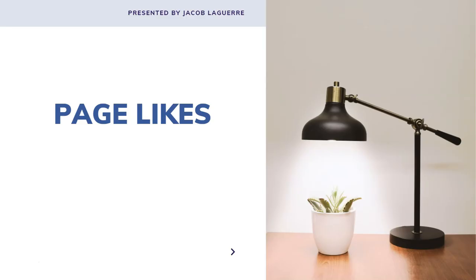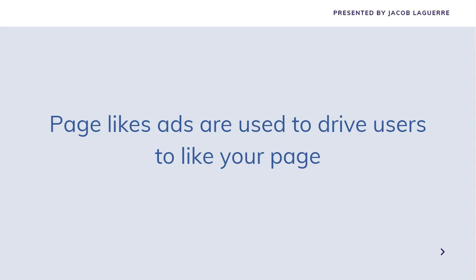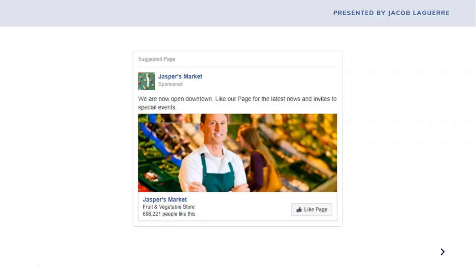So next we have our page like ads. Page like ads are essentially used to drive users to like your page. Very straightforward in that aspect. Here's a quick example of what a page like ad looks like. You see over here at the bottom right hand corner, somebody can just click that button where it says Like Page, and just like that, they'll like your page and become somewhat of a fan of your page.